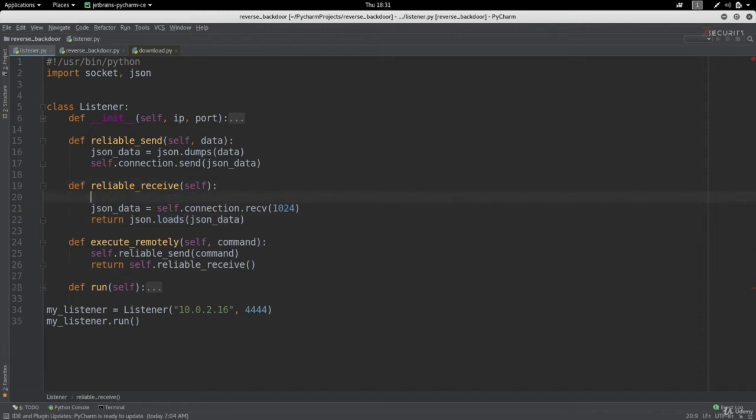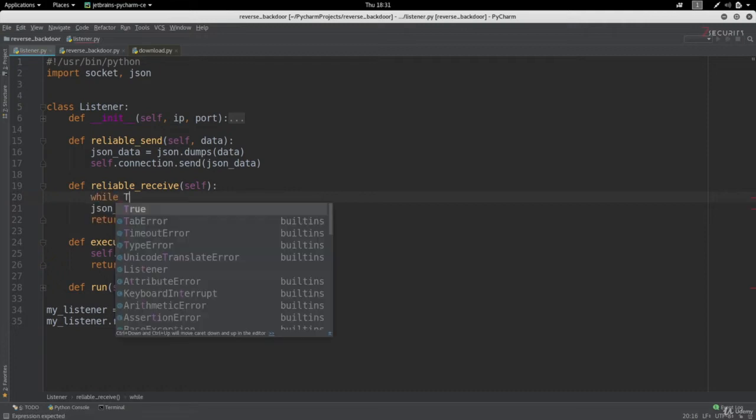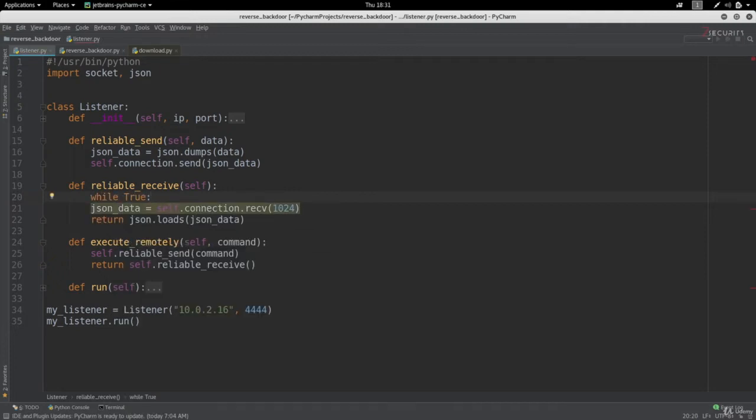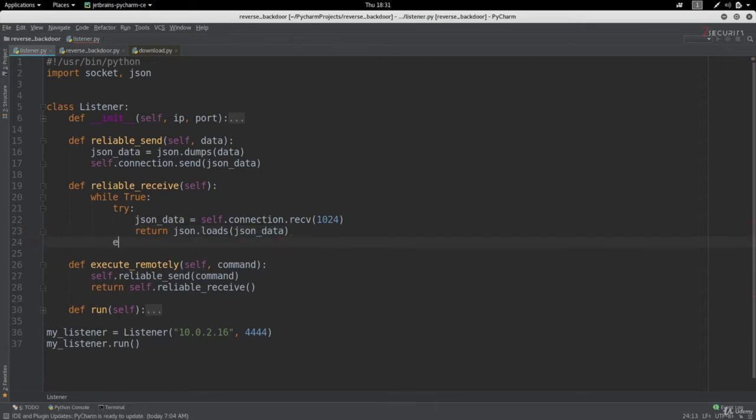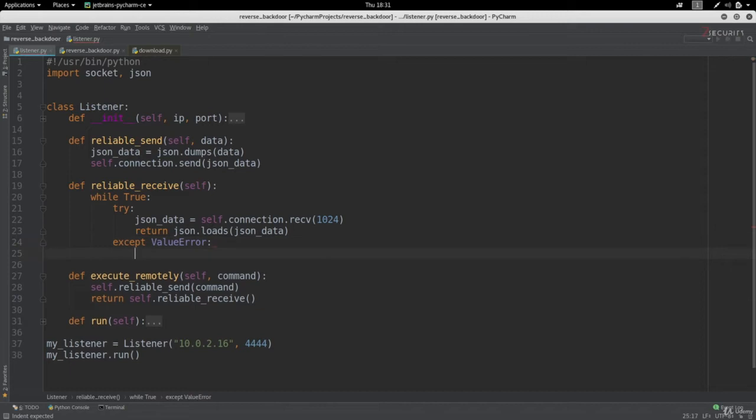So what I'm going to do is create an infinite loop by doing while True. And in this infinite loop, I want to try to receive data. Once I receive the data, I want to convert this JSON data back to its original structure using this line. And if I get an error, so I'm going to accept a value error, which is the error that we were getting. If we get this error, that means that we need to receive more data. So I'm going to do continue. This will bring me back to the top of the loop where we're going to try to receive more JSON data.